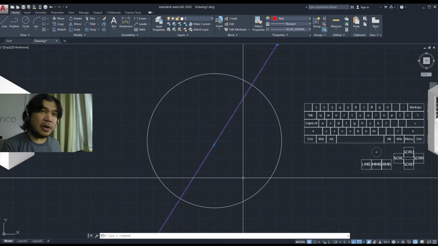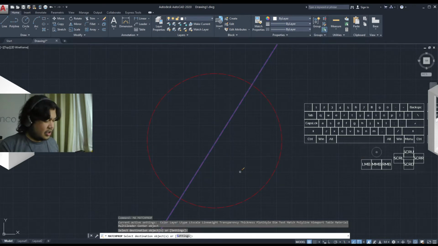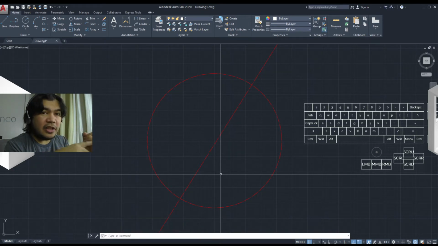So the command for match property is MA, which turns up here, match prop. So since we have already selected our entity first, we are now going to select the destination object. So if I didn't mention this before, in CAD, you can do that, either select the entity and then command, or command and then select the entity. So it works both ways.